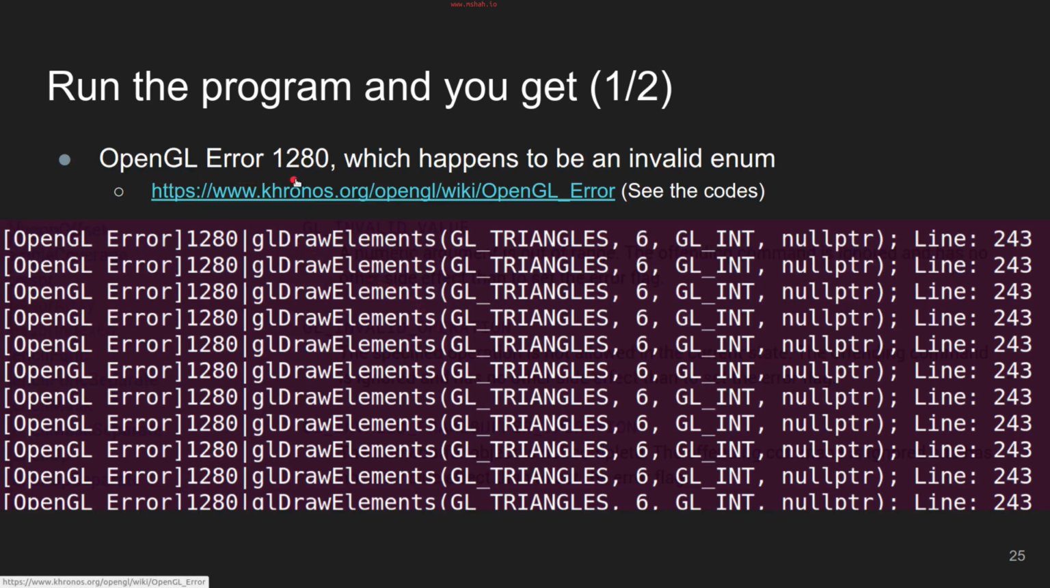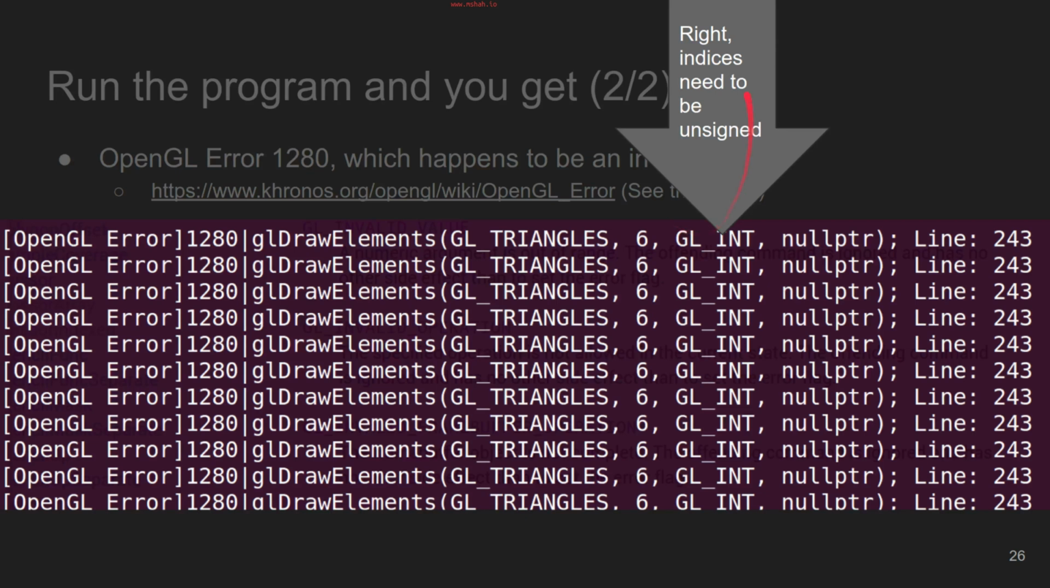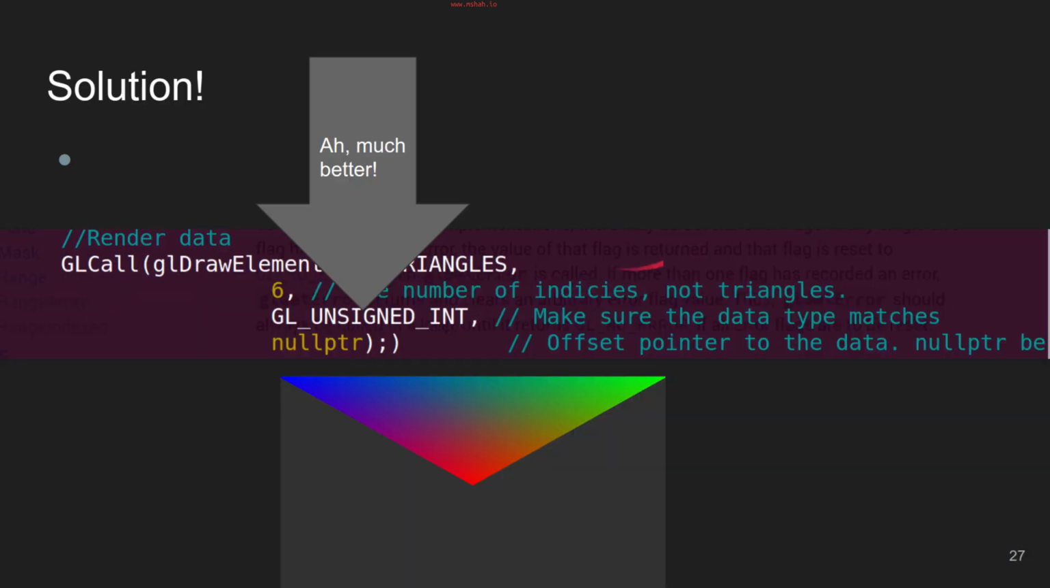OpenGL error 1280, which happens to be an invalid enum. Okay, and I'll run through this in a moment just so you can see what the error is. It's highlighting that one of the values that we passed in here is illegal. Okay, so the indices actually need to be unsigned instead of integers. So this is our solution for how we fix it. Let's actually run through it in our code.